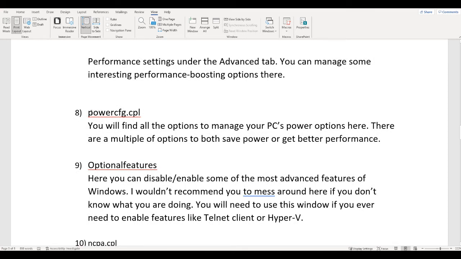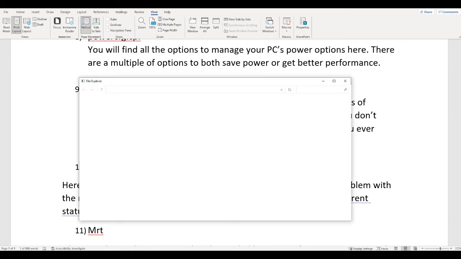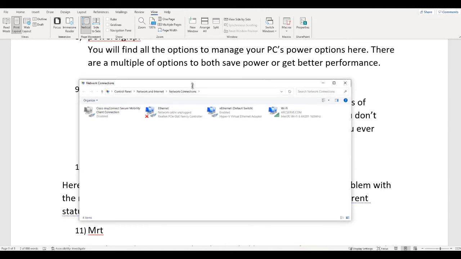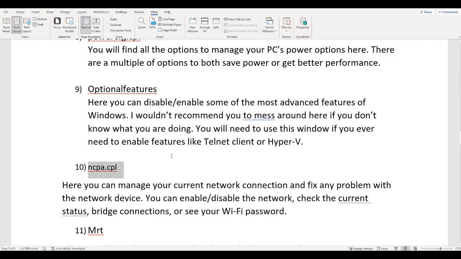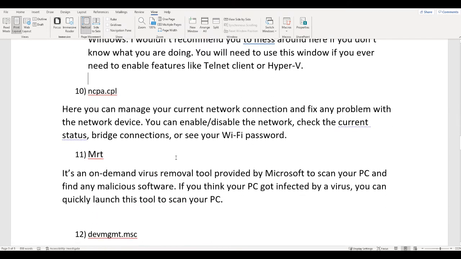Next command is ncpa.cpl. Here you can configure your network settings, configure the IP address, and check the status. And then MRT. This is an inbuilt tool which will help you to scan your computer. It is provided by Microsoft. Let's check how it looks.